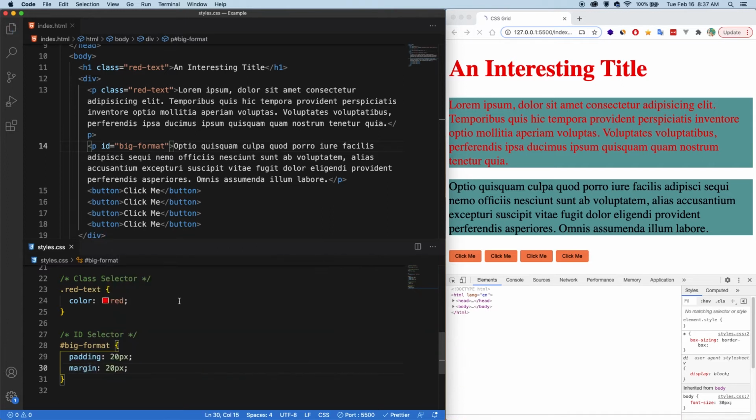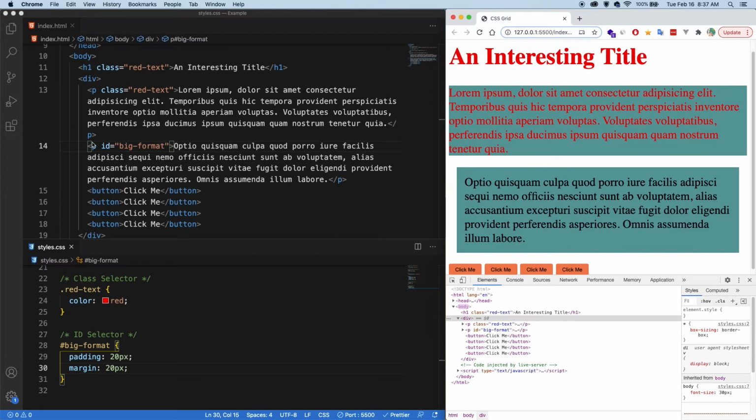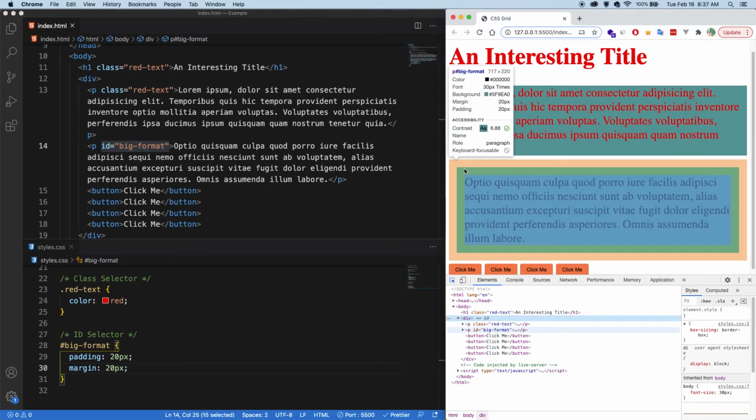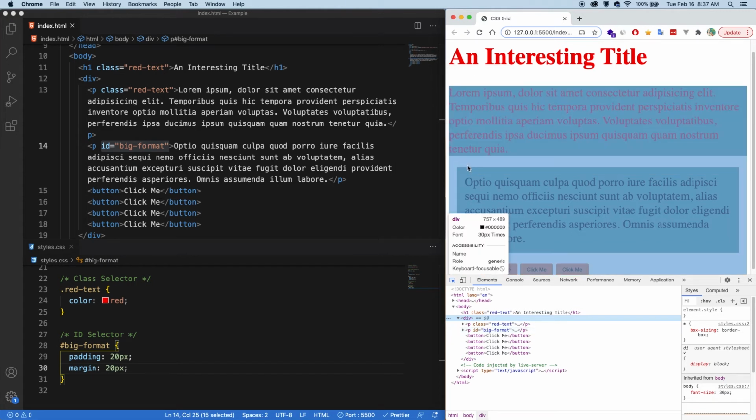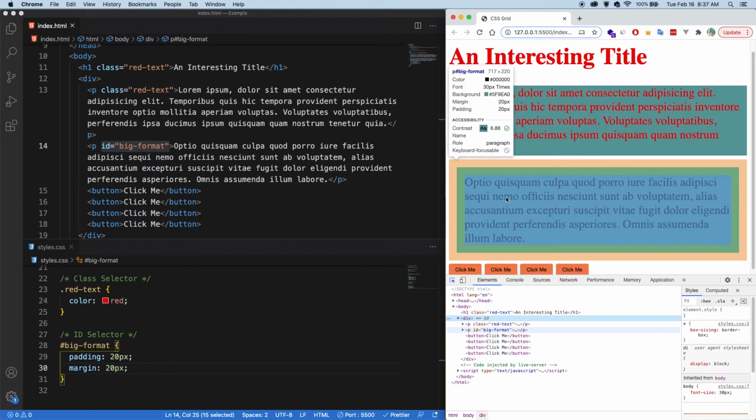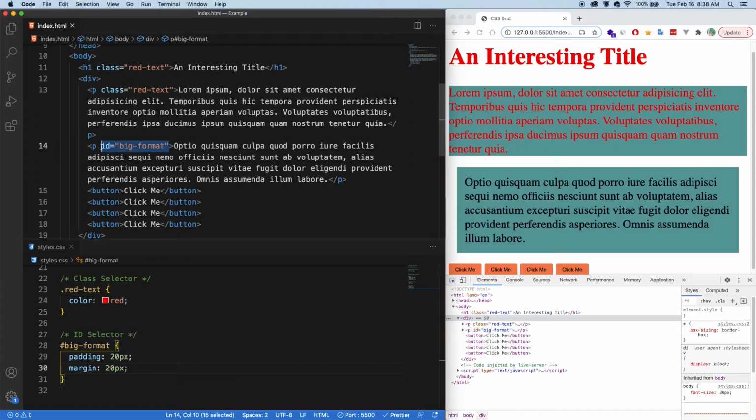And let's save. Now you can see that this ID that I added onto this second paragraph has 20 pixels margin and also 20 pixels padding. So you can see the two lines there. The orange layer that's going around this element is the margin, and the greenish color here is the padding.